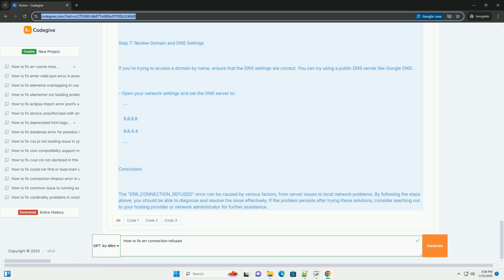3.2 Check antivirus software. Some antivirus programs have built-in firewalls that might block connections. Temporarily disable your antivirus and see if the issue persists.